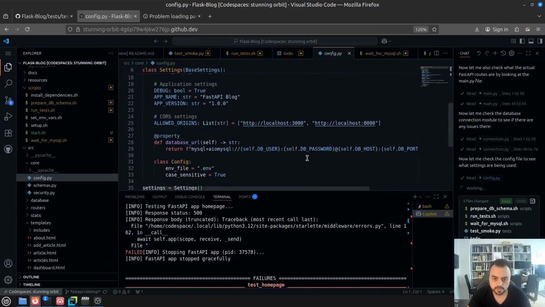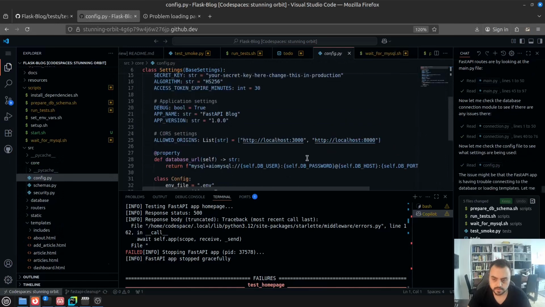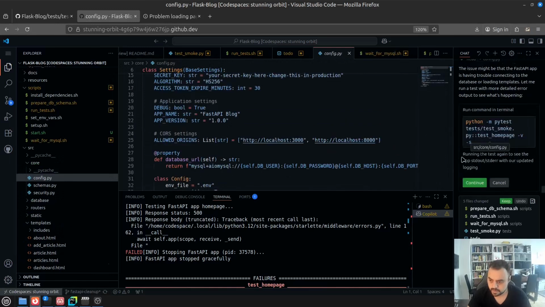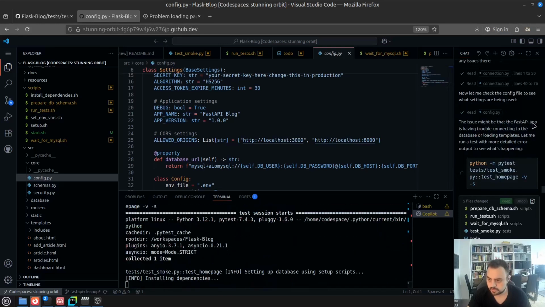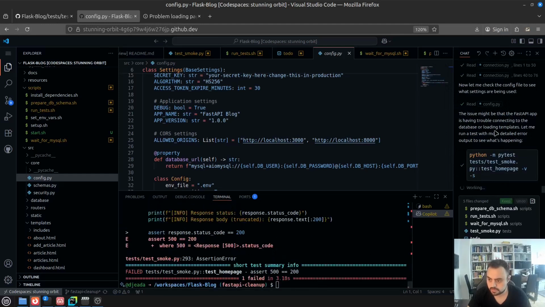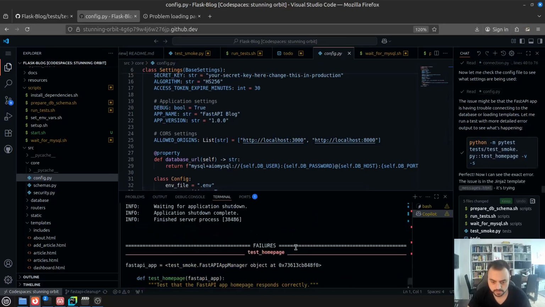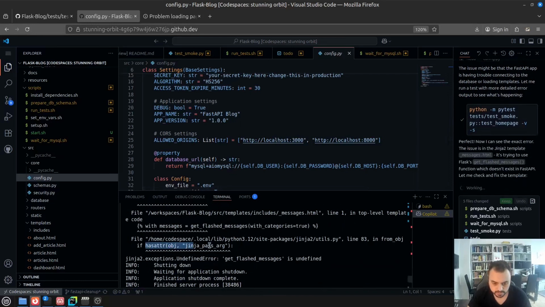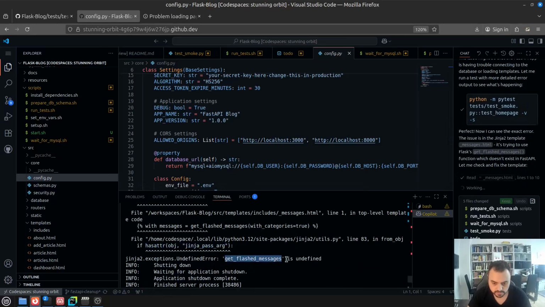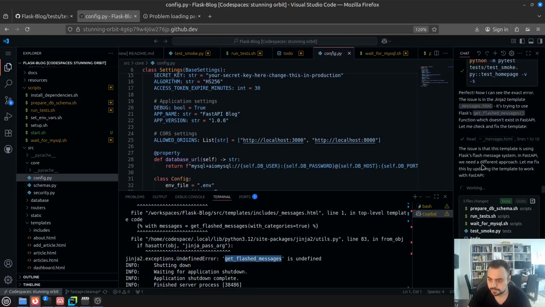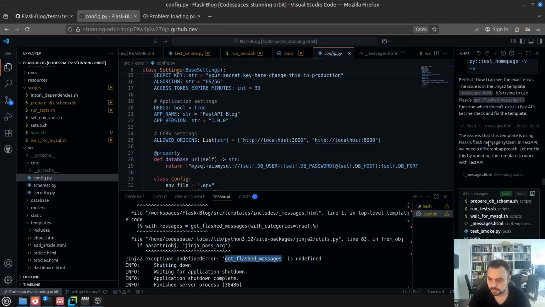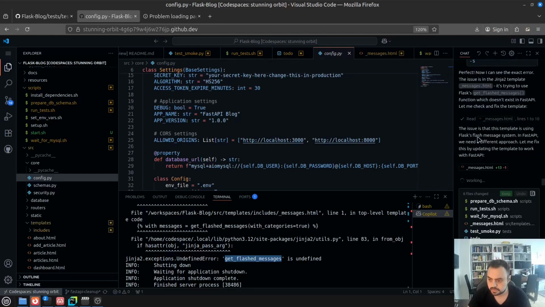The config file. The issue might be that the FastAPI app is having trouble connecting to the database or loading templates. Let me run a test with more detailed error output to see what's happening. And we see here a Jinja error: get_flashed_messages is undefined. The issue is that this template is using Flask's flash message system. In FastAPI, we need a different approach.